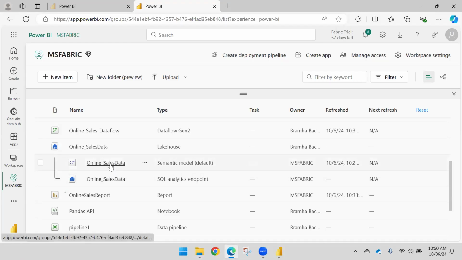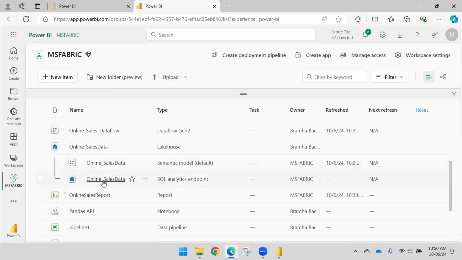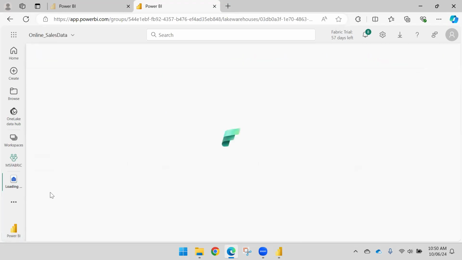So let's see. This is the online sales data semantic model. What we did is we created a new semantic model, and then we connected to it. We saw that. So now, how can we use the SQL analytics endpoint? If I click on this, it will open the SQL analytics endpoint.